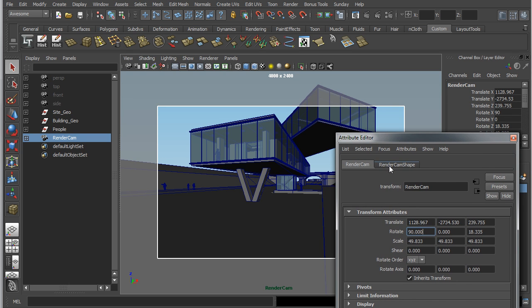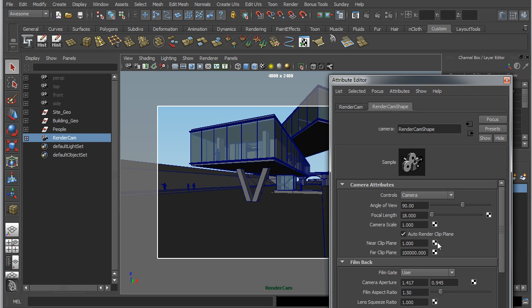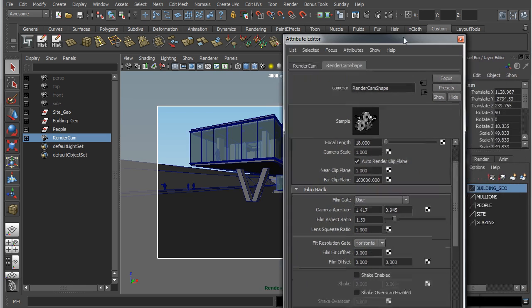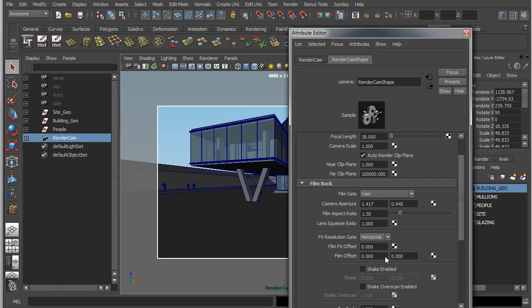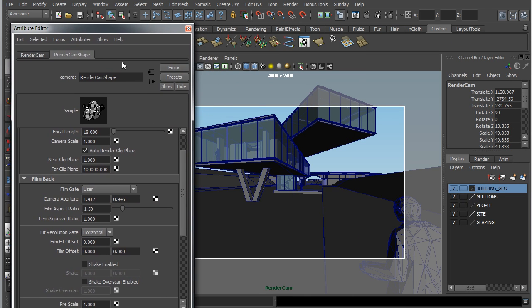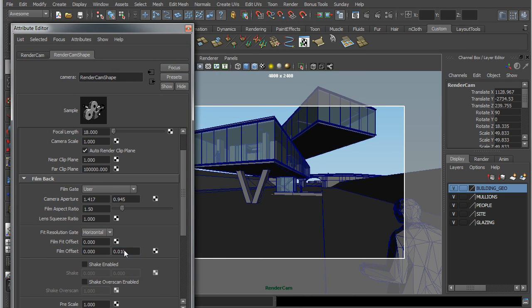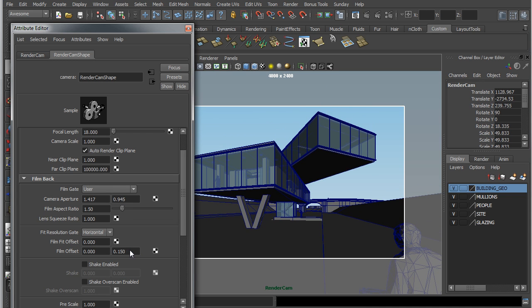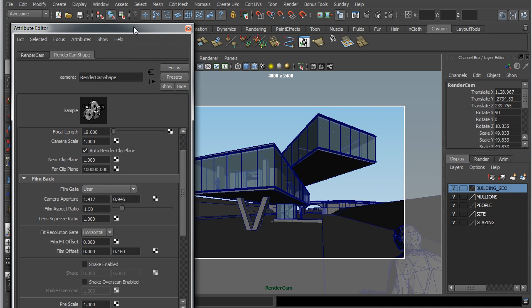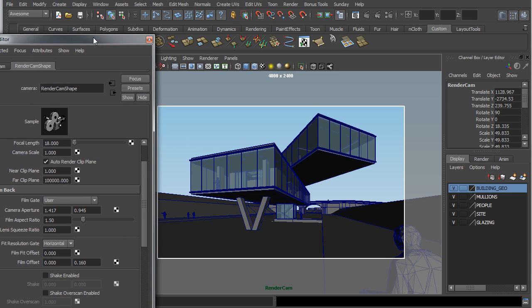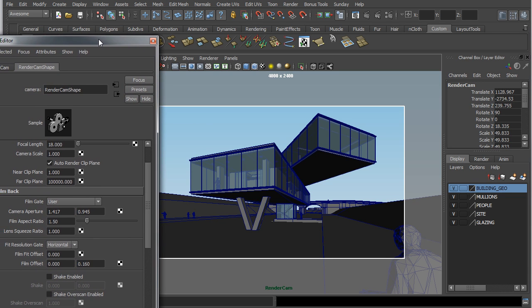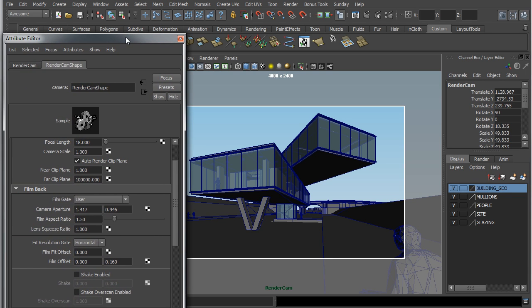Then we can go back over to the render cam shape and scroll down to the film offset here. And then we can adjust this second value and just shift it up. Something like that. Looks like it's framing everything pretty good and all the verticals are straight. So everybody should be happy.